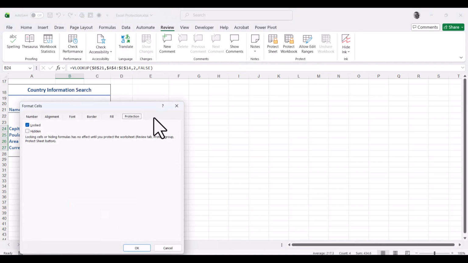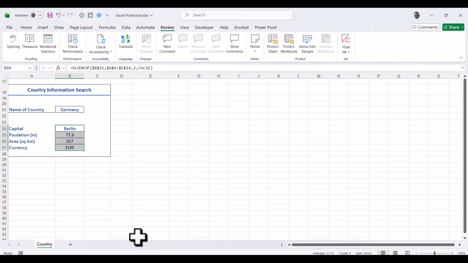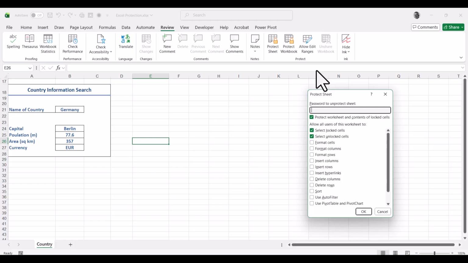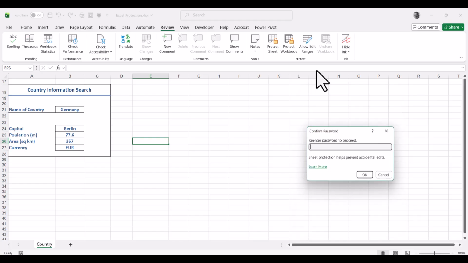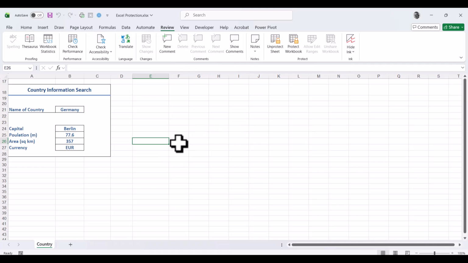On the protection sheet this time, I want these cells to be locked so that people can't change anything, but I also want them to be hidden. So I'll say OK to both of those things, and then I'll protect the sheet again. So back to Review, Protect Sheet, put in my 123 password once again, and repeat it. So now we should have exactly what we wanted.